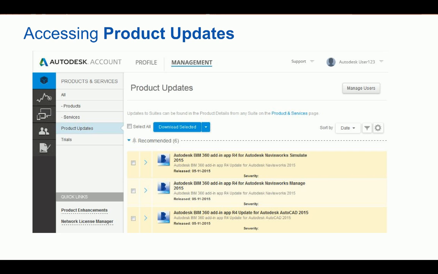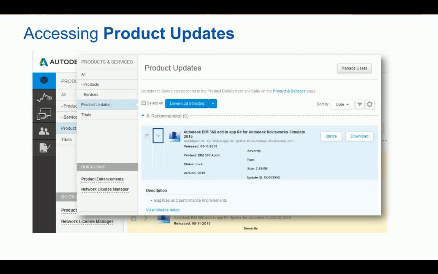So that was our products and services. Now let's take a look at product updates. Administrators and users who have permission can come here to access any product updates, enhancements, and extensions available for your 2016 products and any new releases that may come out. When I select a product update, I'm going to click one of those handy drawers. It expands, and you can choose to ignore or download the update.